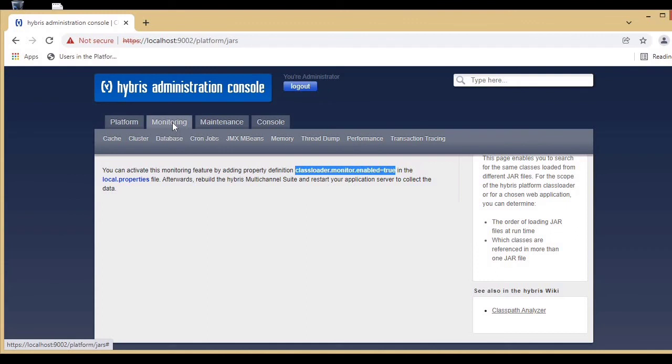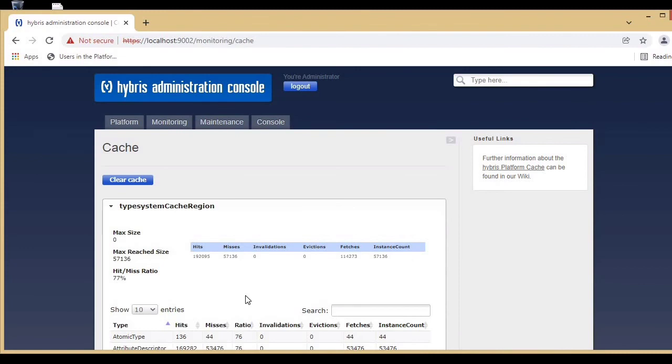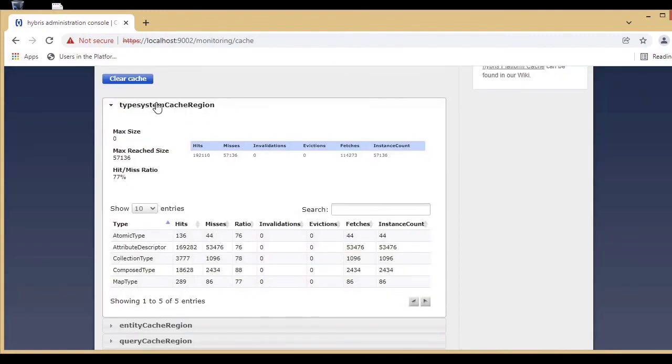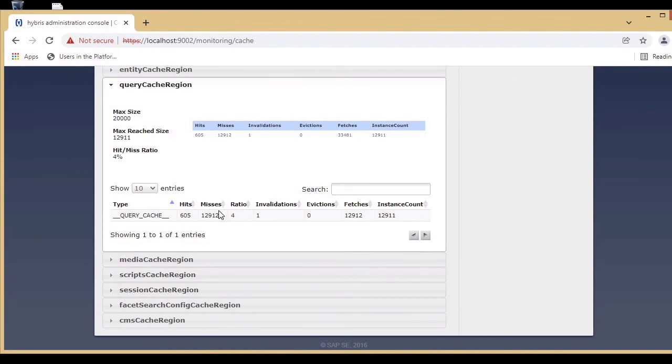Next we will go to monitoring. In the monitoring we have the cache. Whenever we want to clear the cache, we can click on this clear cache button. It will clear all the cache which has been formed. By default Hybris gives the type system cache region and the other cache regions. If you just click on this, you can see all the details here, the cached information. So this is how it will look.